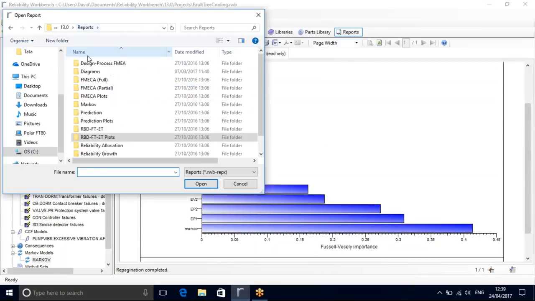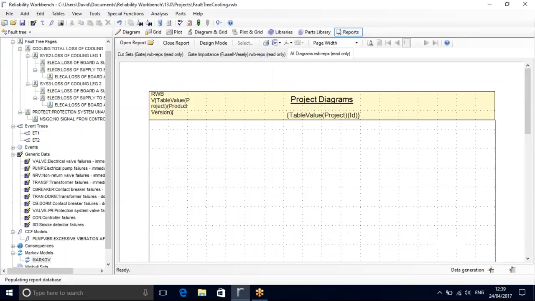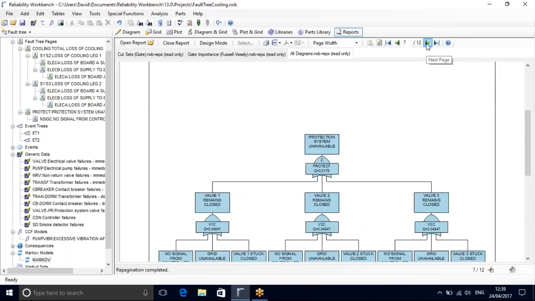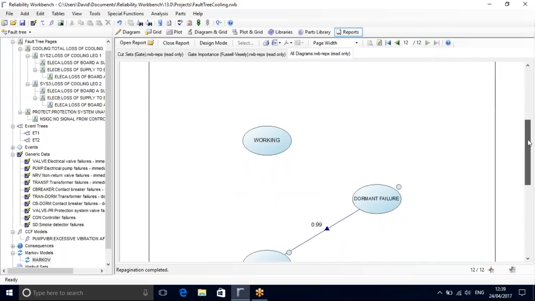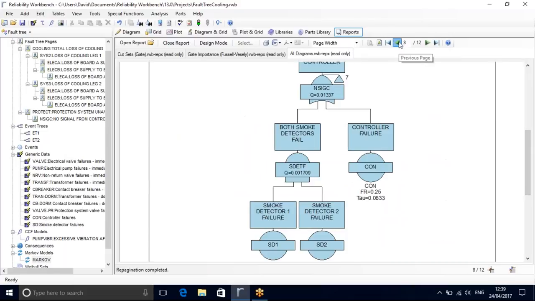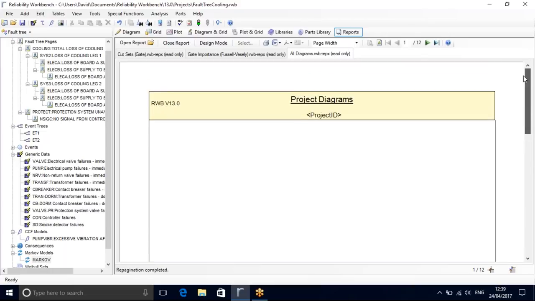And of course, there were also diagram reports that let you view your fault trees, and I'll show all diagrams. So this will give me a report that shows me all of my fault tree pages. I should also get my Markov model as well as part of that report. So this one seems to have a blank front page. I don't know if somebody's edited that one maybe.